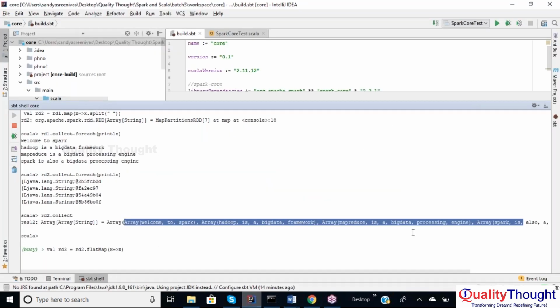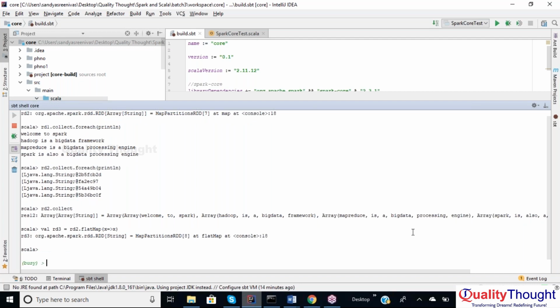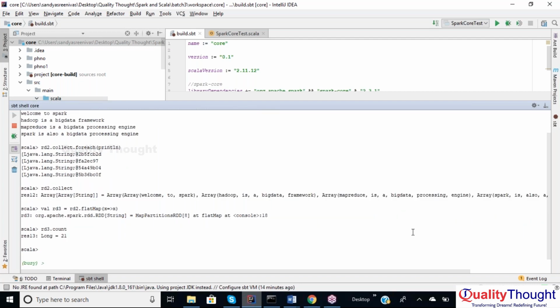Now, rd3.count. Each value is split into multiple words, right? All these values are presented in one collection. So the collection contains 21 values. The collection is what? An array, right? The array contains 21 values. So rd3.collect. So this is a single RDD converted into a single RDD.